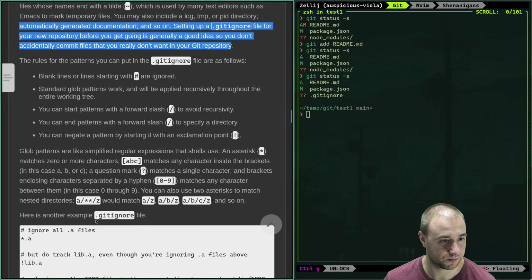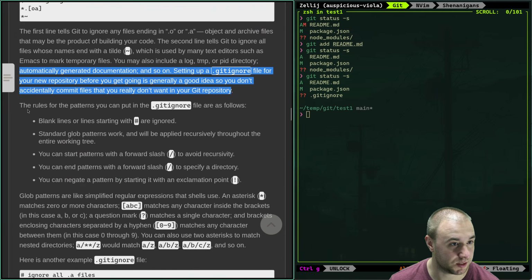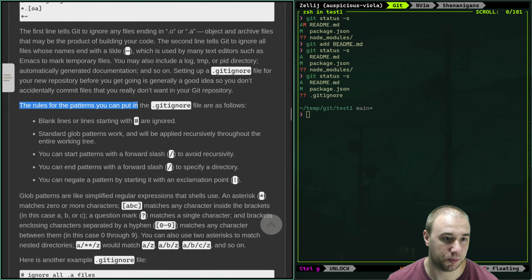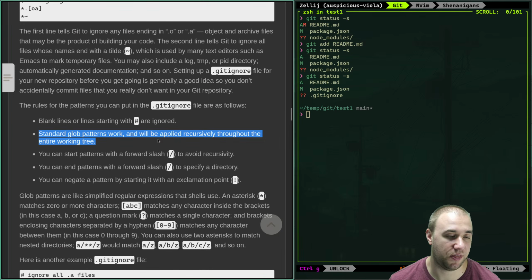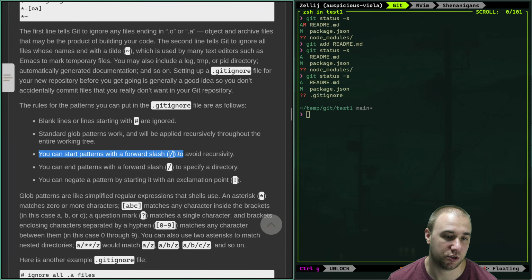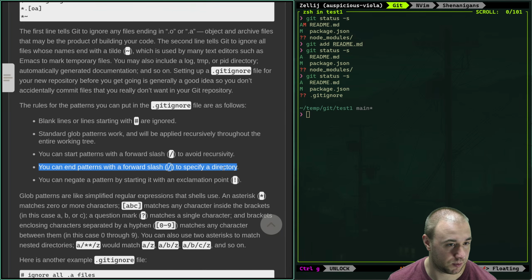We'll see. So let's see. The rules for the patterns you can put in the .gitignore file are as follows. Blank lines or lines starting with a pound are ignored. Standard glob patterns work and will be applied recursively throughout the entire working tree. Okay. You can start patterns with a / to avoid recursivity. Ooh. You can end patterns with / to specify a directory.